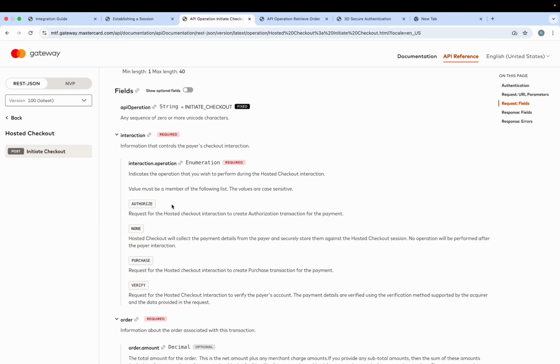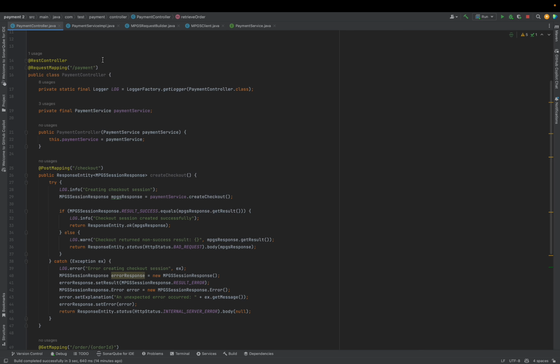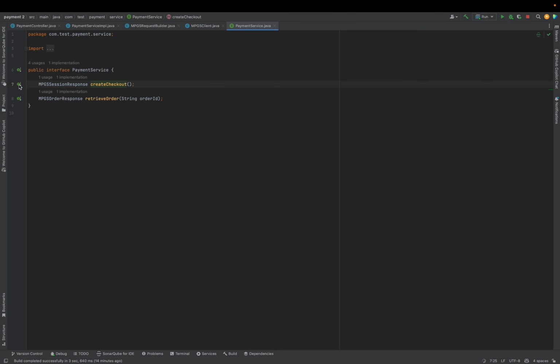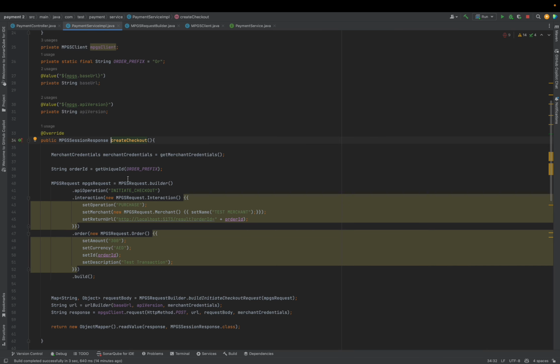In my backend, I've done this API call using a Spring Boot application. So this is my API. We have the payment slash checkout. This is the API that will be triggered from the client, and this will call the initiate checkout. This will call the MPGS API. Now the API operation is initiate checkout. The operation is purchase. This is a return URL I was talking to you about.